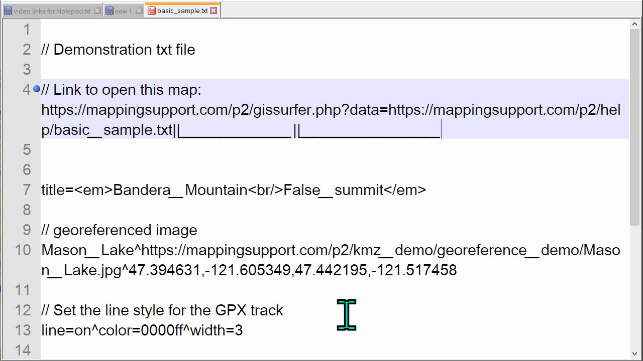In addition to shorter map links, putting the content for the data parameter in a text file has a second huge advantage. You can make various changes to the content of the text file without changing the map link. Do you want to change the location of the markers? Do you want to add a second GPX file? Want to add another GIS overlay layer? These are examples of the kinds of changes you can make to the content of the text file without needing to change the GISsurfer map link itself.